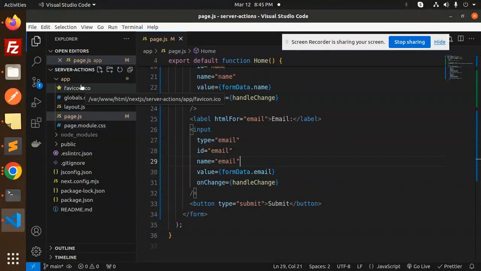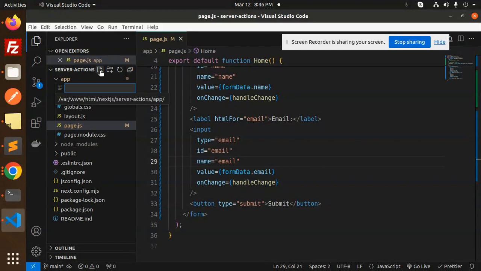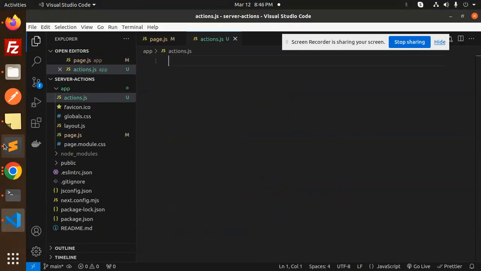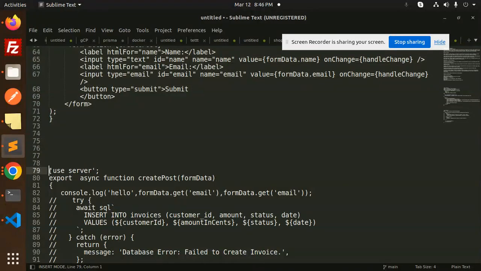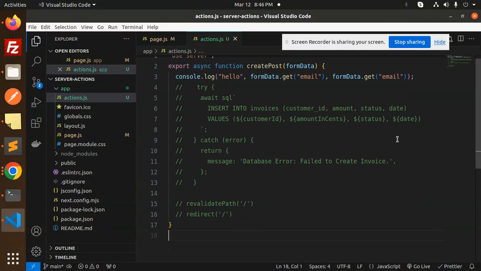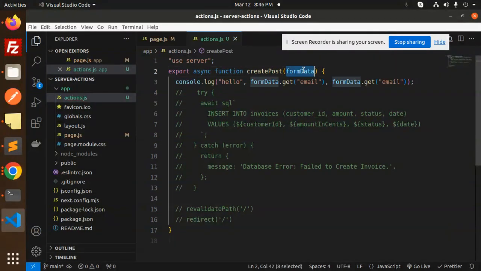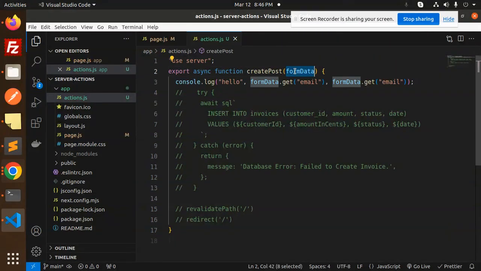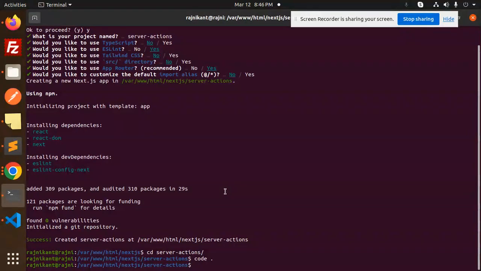Next we have to create the actions.js file. So let's create actions.js. So here I need to put my action.js file. Here you can see that it is a very simple file. Whatever form data we are getting in, I'm just going to console log that part. Okay, Ctrl+S, go to npm run dev.